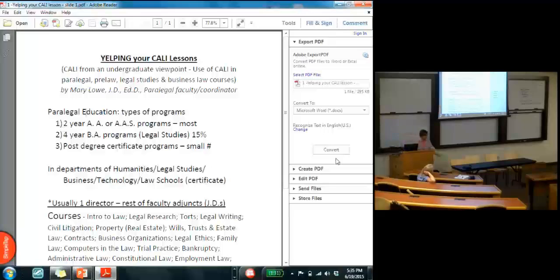So I signed up for CALI, I went home, and of course the problem with CALI for undergraduate students is that probably only 10 to 15% are really applicable. The others are much, much too hard.